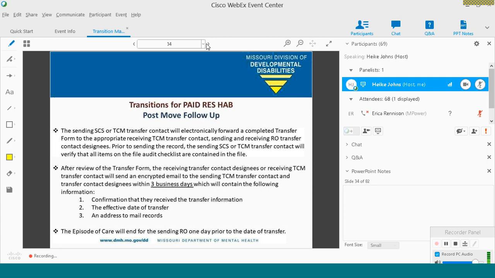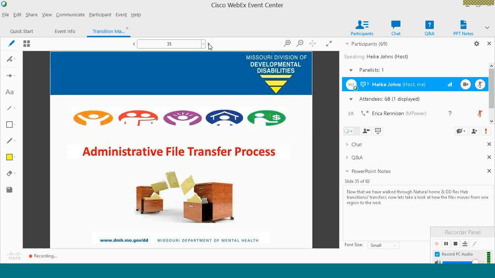And then after review of that transfer form, the receiving transfer contact designees or receiving TCM transfer contact will send an encrypted email to the sending TCM and transfer contact within, here we are again, the 3 business days, which will include the following information: confirmation that they received the transfer information, the date of effective transfer, and an address to mail the records. And then again, the episode of care will end for the sending regional office 1 day prior to the date of transfer.